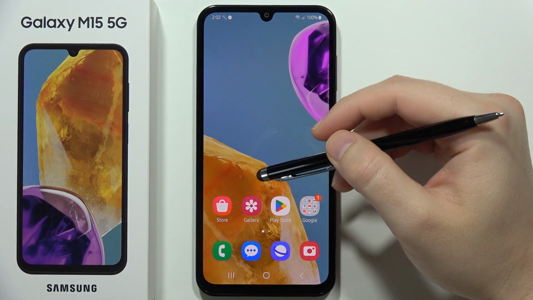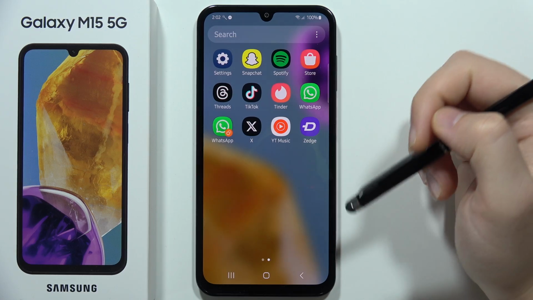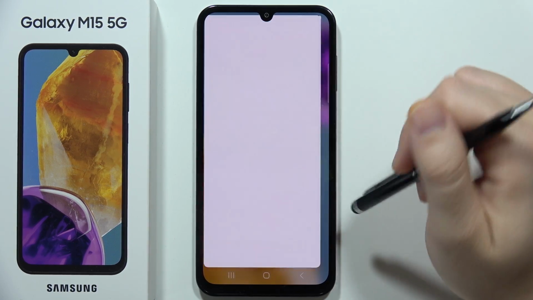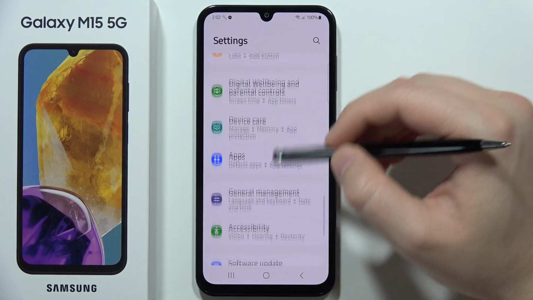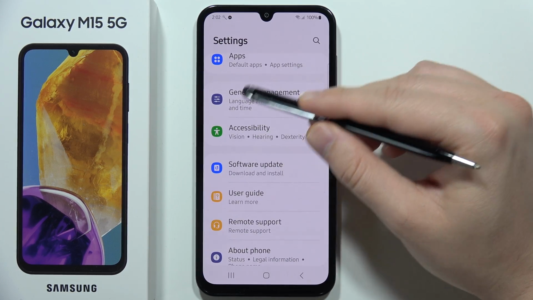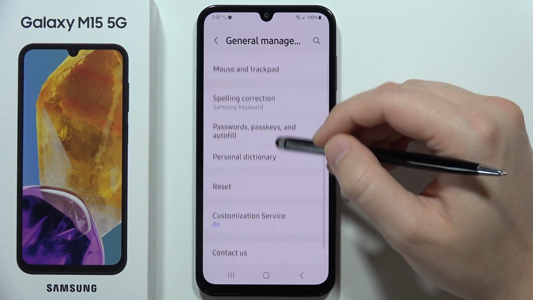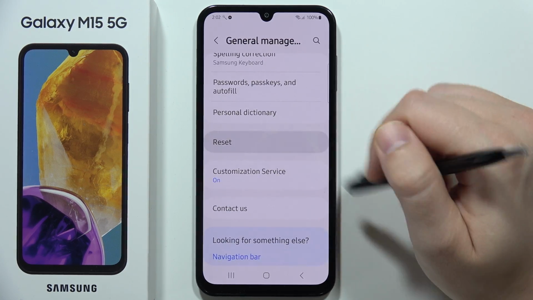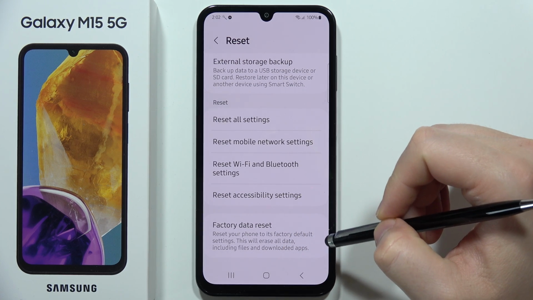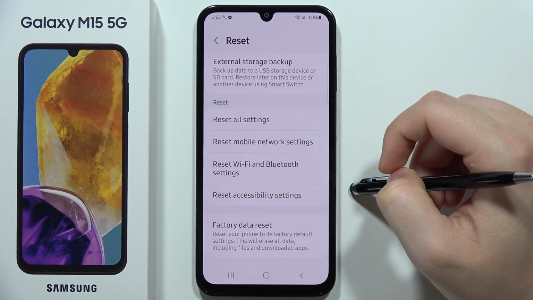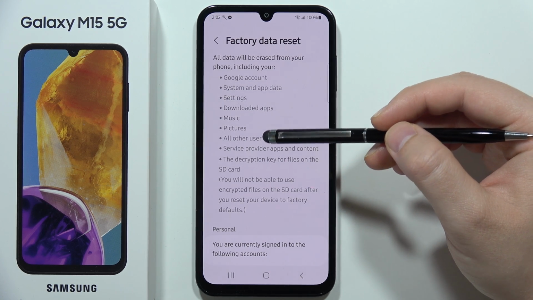Hey, to perform a factory reset on Samsung Galaxy M15 5G by using the settings, so for sure we have to open the settings. Now we have to scroll down, select General Management. From this, scroll down again, select Reset, scroll down and select Factory Data Reset. So now you will actually get information about everything that you are going to remove from your phone.